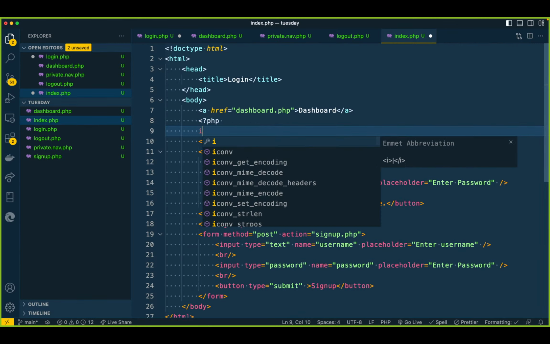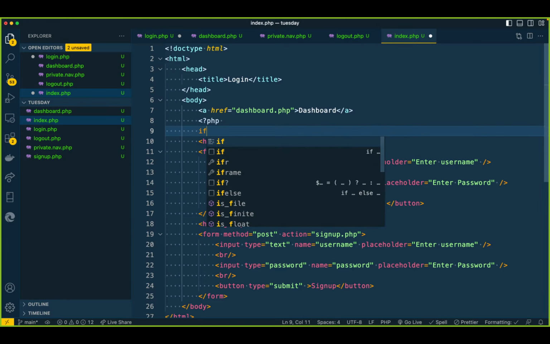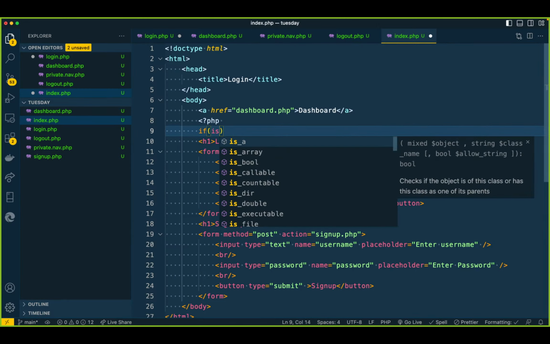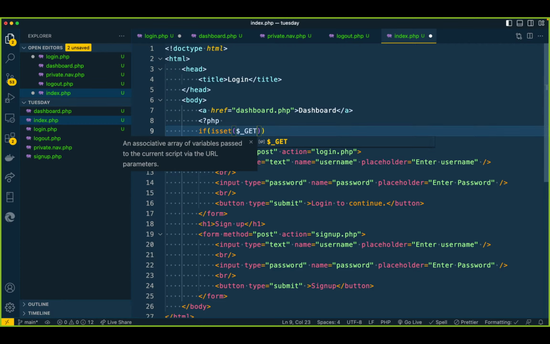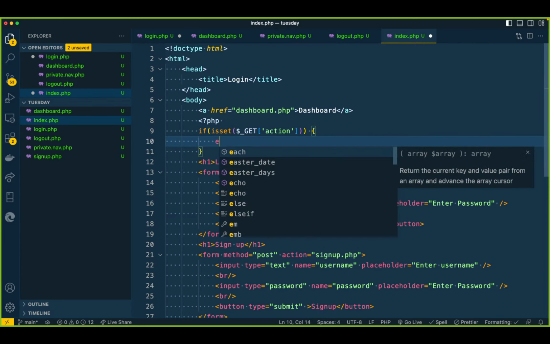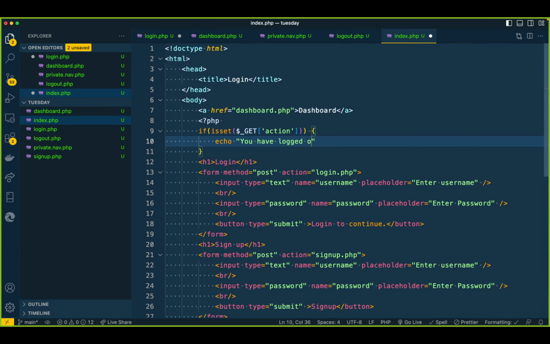Then I'll do PHP. Then I would say if a super global variable from GET, which is action, is set, I can also check its value, but I will leave that aside. Echo, you have logged out. So yeah, that's the reason I added that.